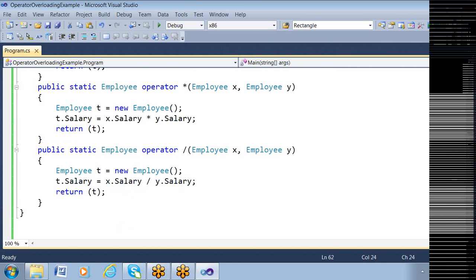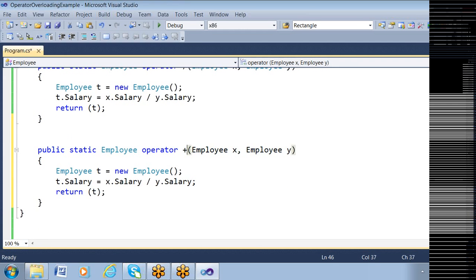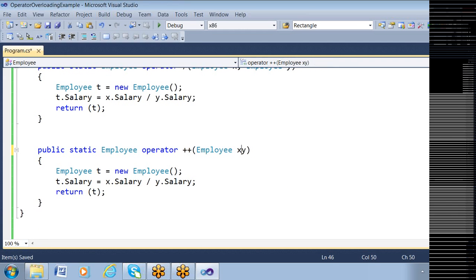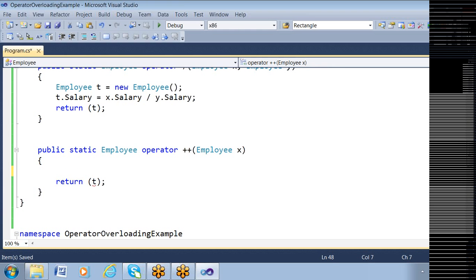So for example, if I can copy this, for unary operators it is plus plus, right? And unary means only one, so we have to pass only one object. So generally plus plus increases the value by 1, but now we try to say x dot salary plus equal to 1,000. That means whenever you say plus plus, you want to actually increase the salary by 1,000.